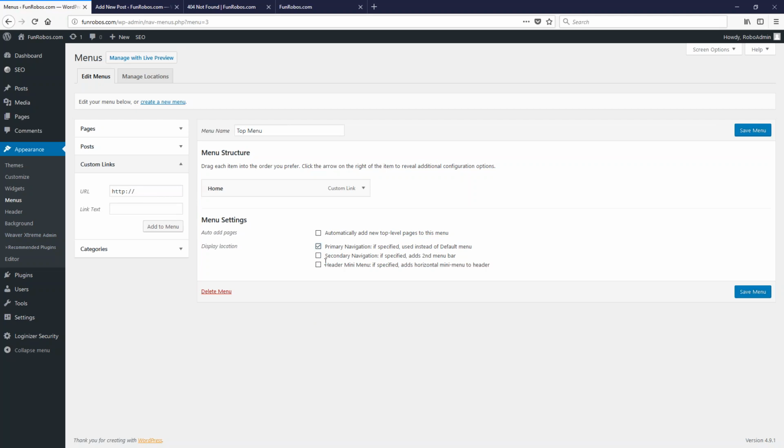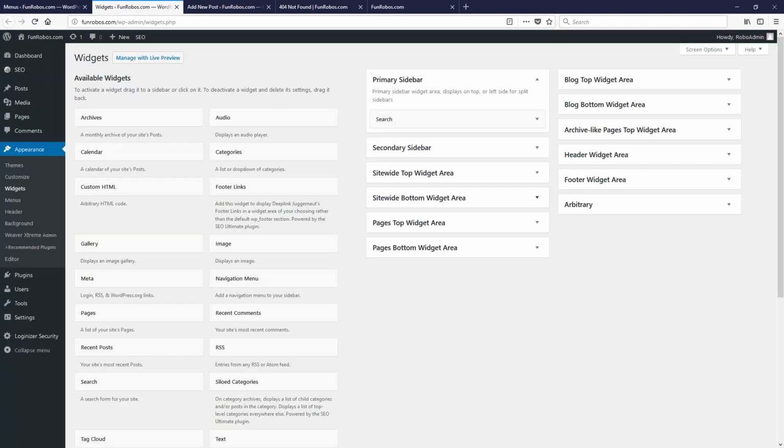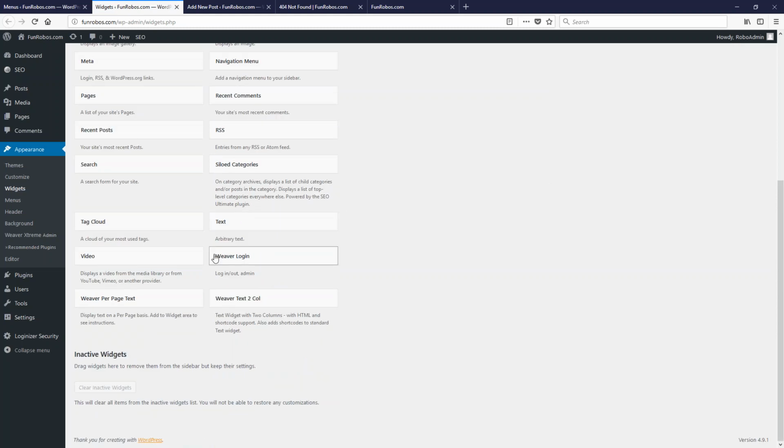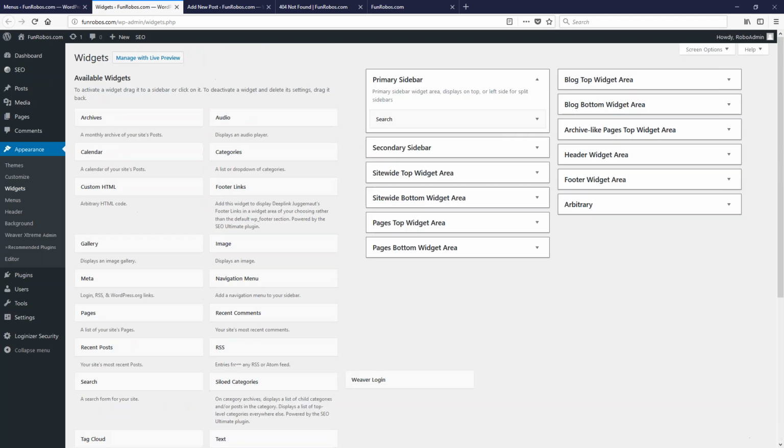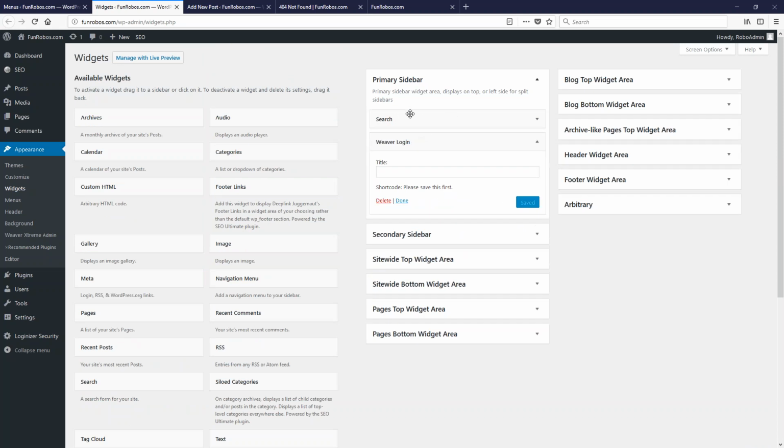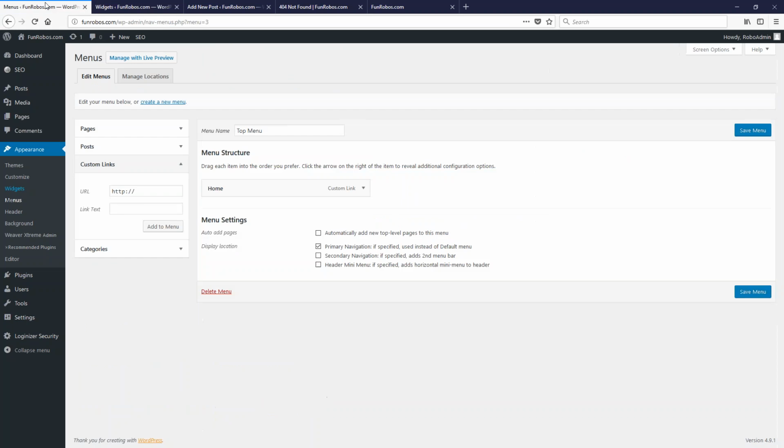The same thing kind of goes with widgets too. All of the different widgets that you have available to you and all the different locations. We have the locations over here, we have the available widgets over here. Some of these are specific to the theme. So things like Weaver login would not be available to add to a sidebar, for example, if I wasn't using the Weaver theme. So the menu works the same way. These different display locations are dependent upon what my theme is offering.